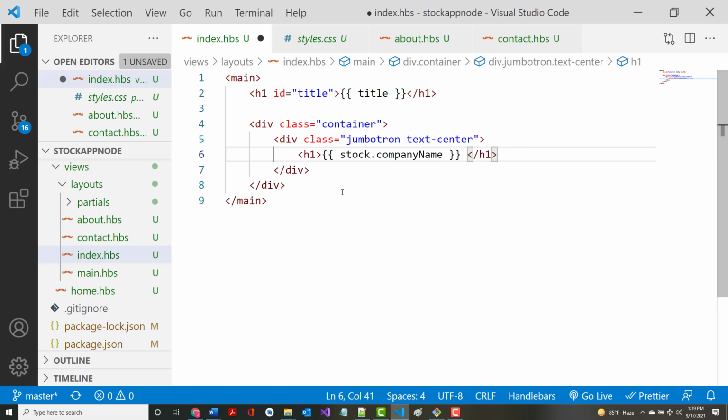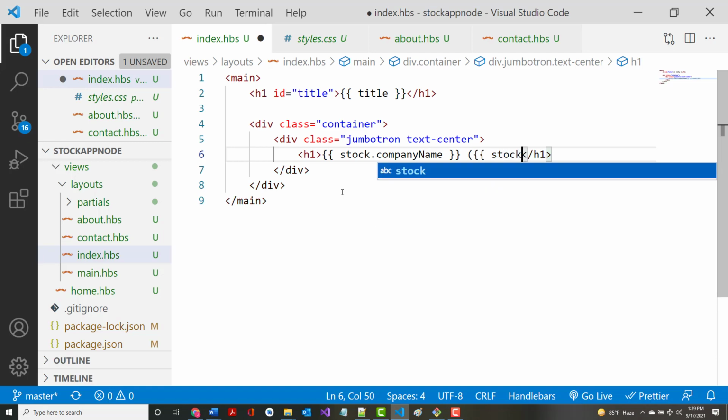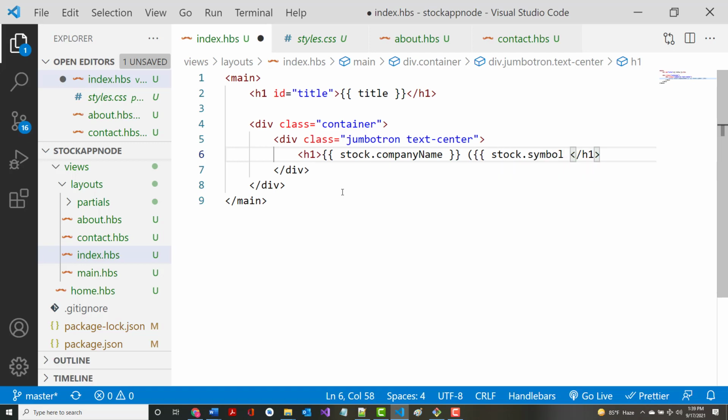And then we will put after that a parenthesis and two more of these. Stock dot symbol. And then end our H1. Okay? Now, what is this? Why are we doing this?